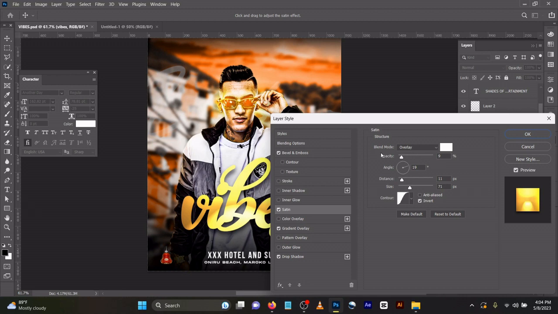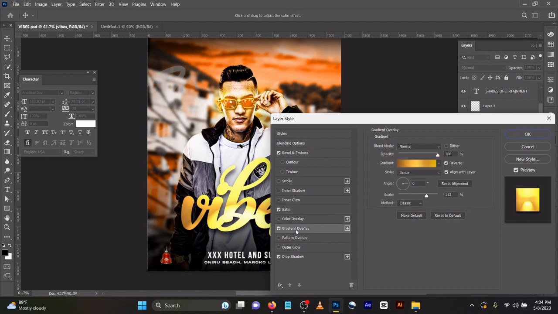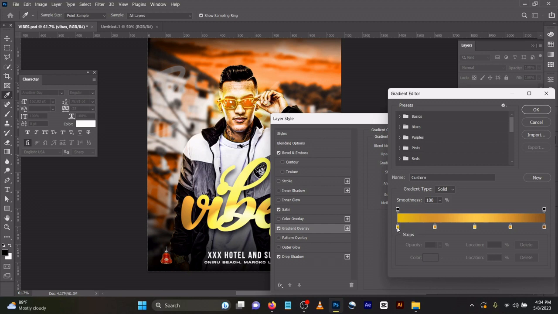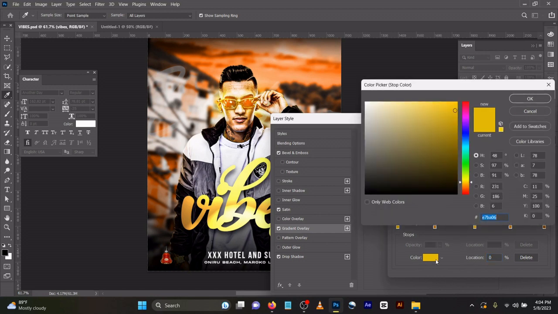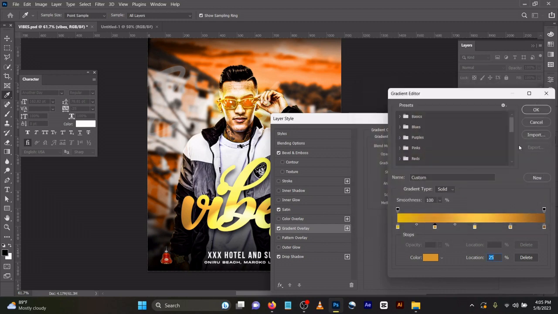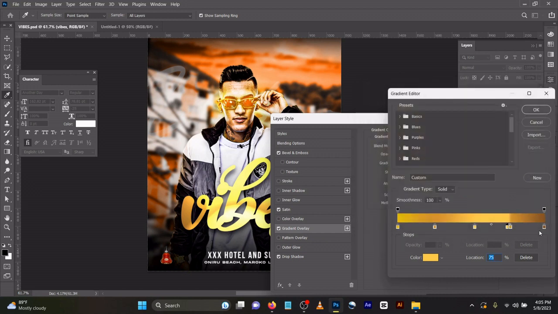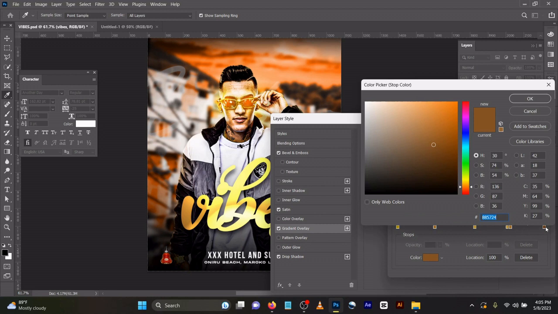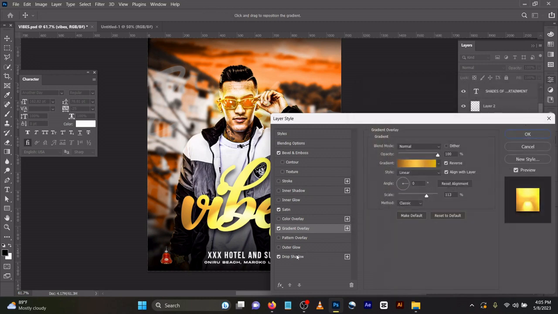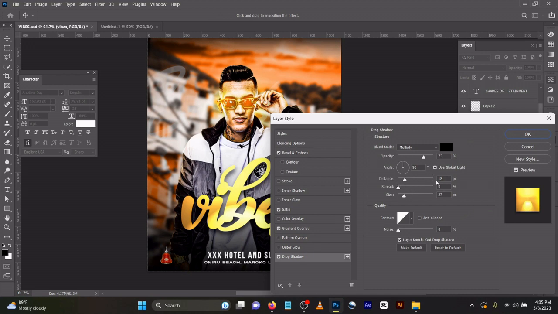Size 71. Then for my gradient overlay, normal, this was what I used. I used 4 different locations. For this one, you can see at location 0, I used E7BA06. For location 25, I used D99C62D. Then for location 53, I used FFCA49. And for location 75, I used FFCA49 also. I'm sorry, Ctrl Z. Then for this final one here, location 100, I used 885724. So for drop shadow, I used opacity at 73, distance 18, spread 0, size 27 to get this text.